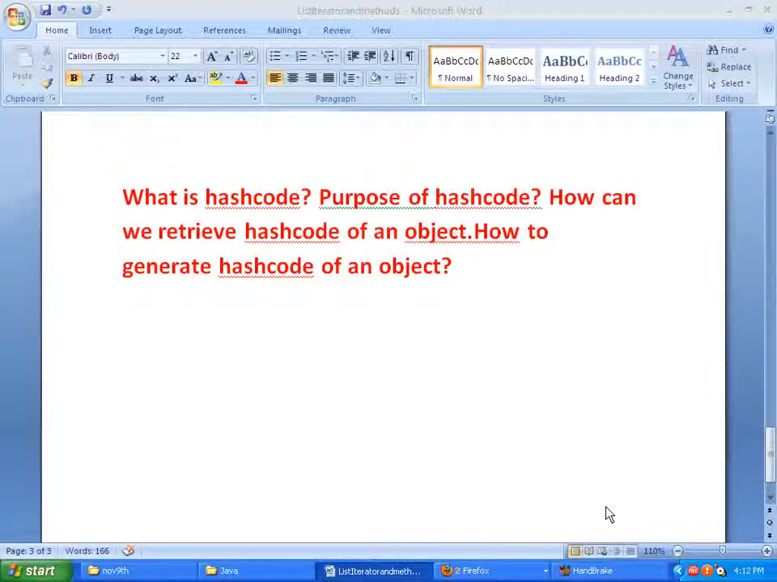What is hash code? Purpose of hash code? How can we retrieve hash code of an object? And how to generate hash code of an object? Today we'll see all these questions and how hash code is so important in Java. So first we'll see what is a hash code. How we'll get hash code.